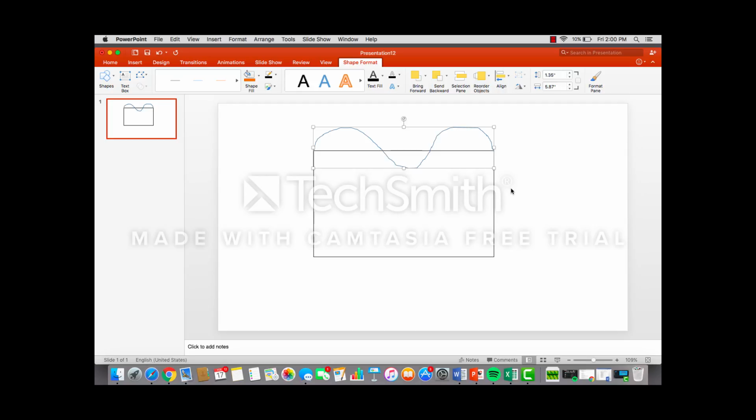Now where geometry comes in is where we're going to translate this creation from the top to the bottom. So in order to do that, I am going to go to my keyboard. My scribble is already selected. I'm going to hit Command C on my keyboard. After I've done that, I'm going to hit Command V.